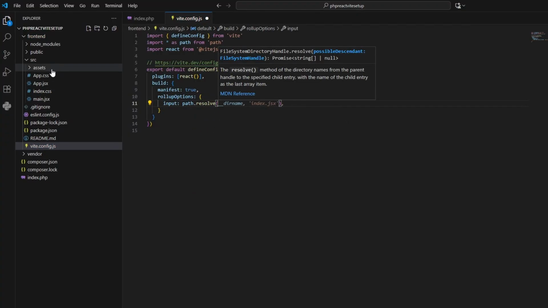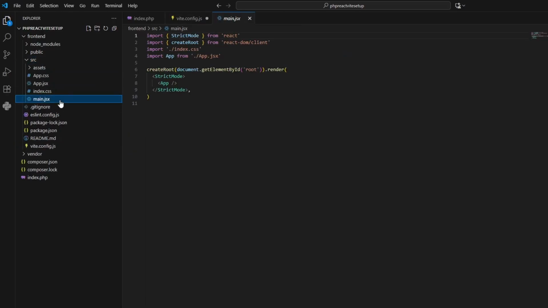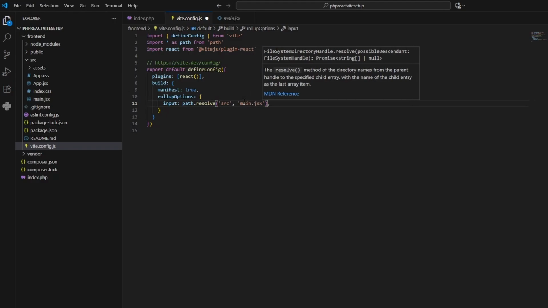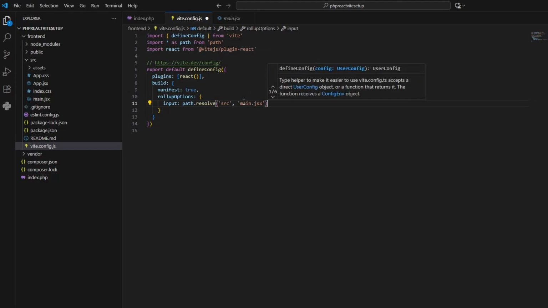And inside source here, we have this main.jsx, which is going to be my new entry point. You can see this is where React actually latches itself on to the element called root, and it pulls in the things it needs from there. So I'm going to do source and main.jsx as my new entry point for the application. With that completed, we should have everything we need to build the files.